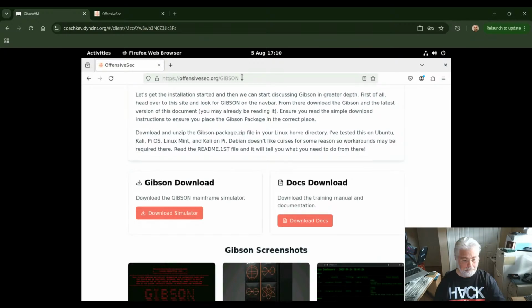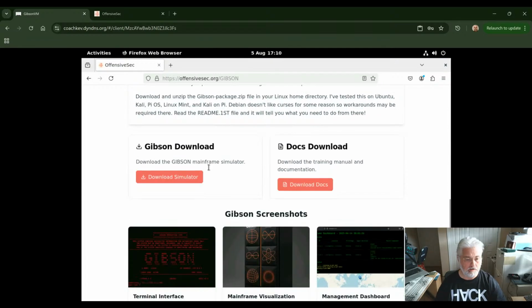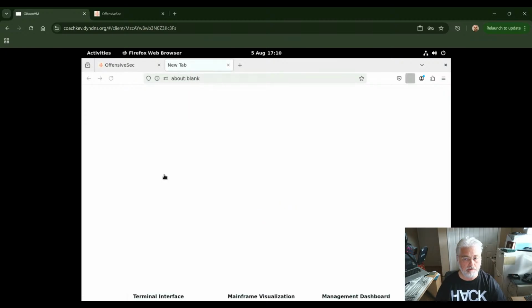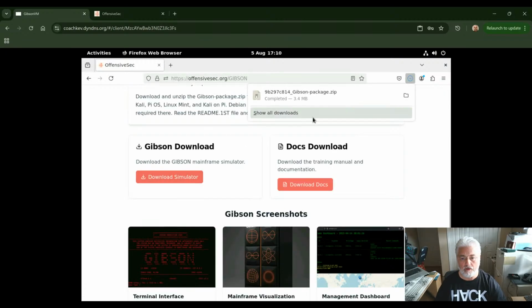https://offensivesec.org/Gibson. And we can just quite simply download the simulator. Now, rather than downloads, I'm downloading it to my home directory. So we just download simulator. That won't take any time at all.